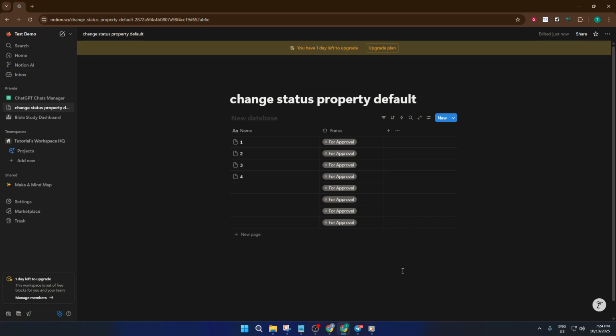It's one of the nice things about Notion. It's flexible and lets you tweak as you go, so you're never locked into one way of working, and that's all there is to it. Now, your Notion database will always start new entries with your preferred status, saving you a bit of time and keeping everything consistent.